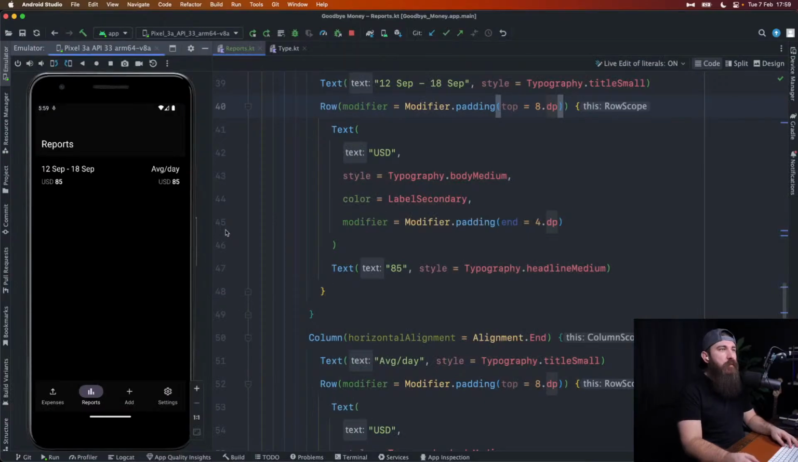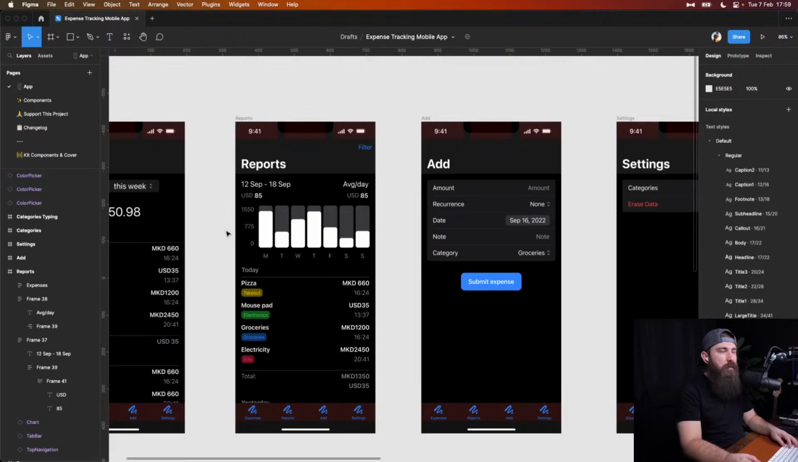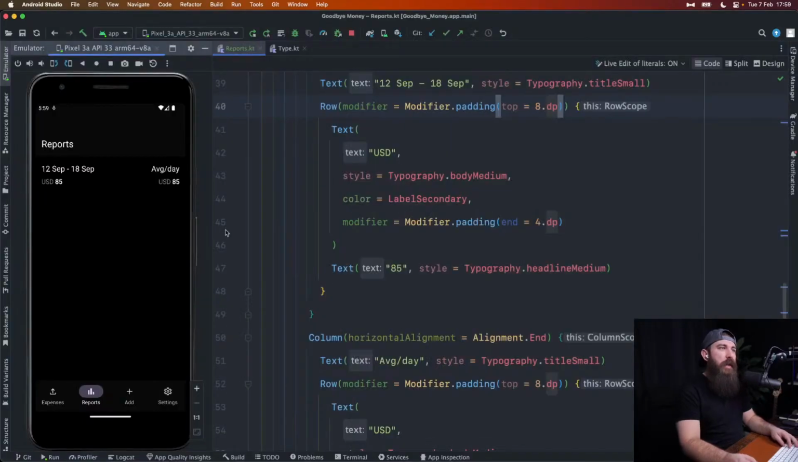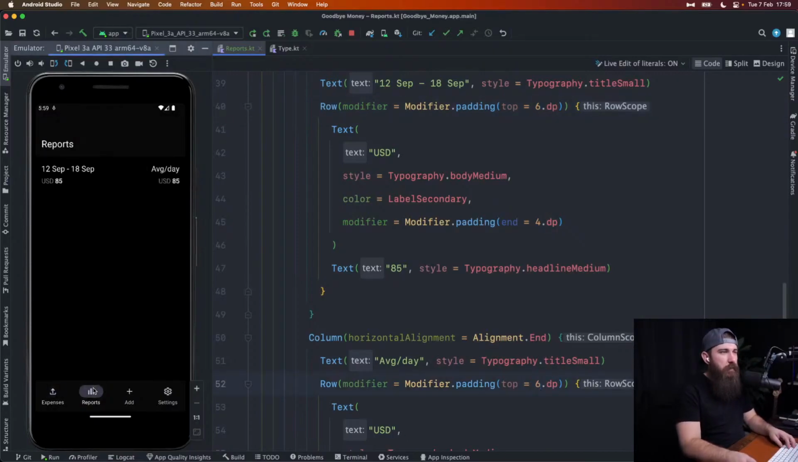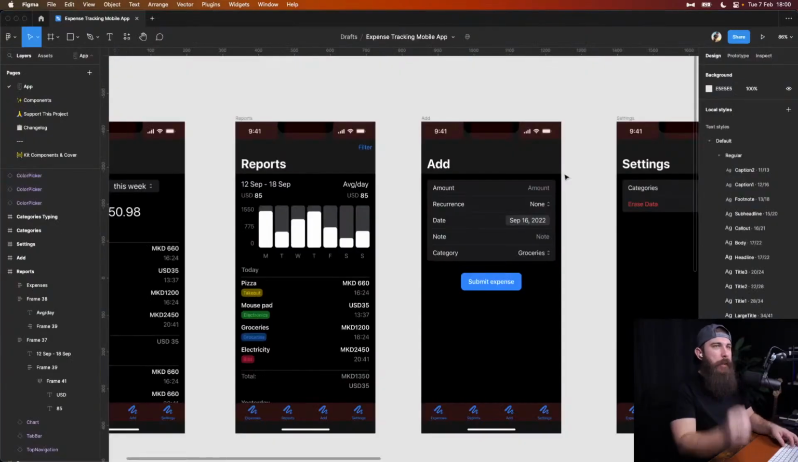Doesn't it look like way too much? Or it's all right. Yeah, let's leave it. I would like to make it smaller, just a little bit smaller. Six. What about 4? Would that make sense? Yeah, let's keep it at 4. We can keep it at 4.